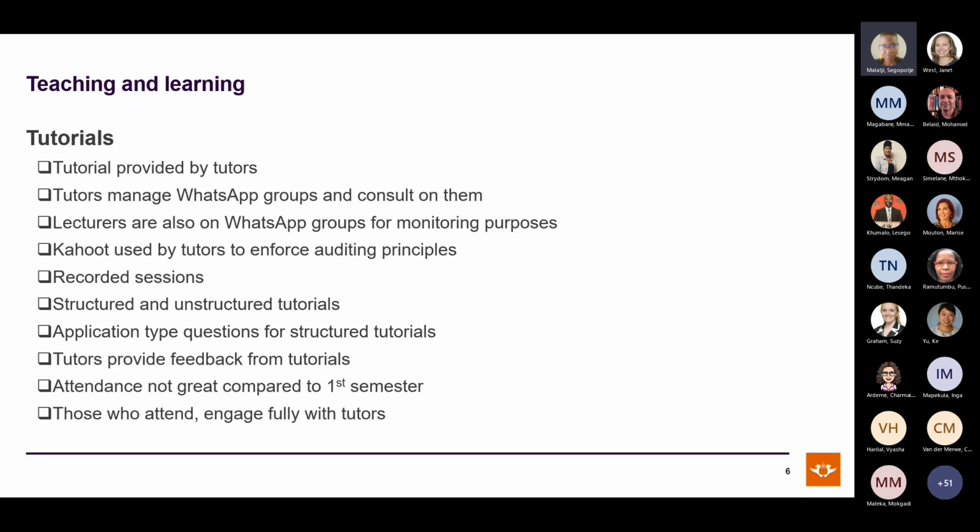And since as part of our assessment we test application, and I will talk about this later, tutors also address the application type of question in the structured tutorials. And we have weekly meetings with the tutors whereby they provide us with feedback from tutorials, and I think including our lectures, because our tutors attend the lectures. The reason behind that is because we want us and the tutors to talk the same language when we go to the students.